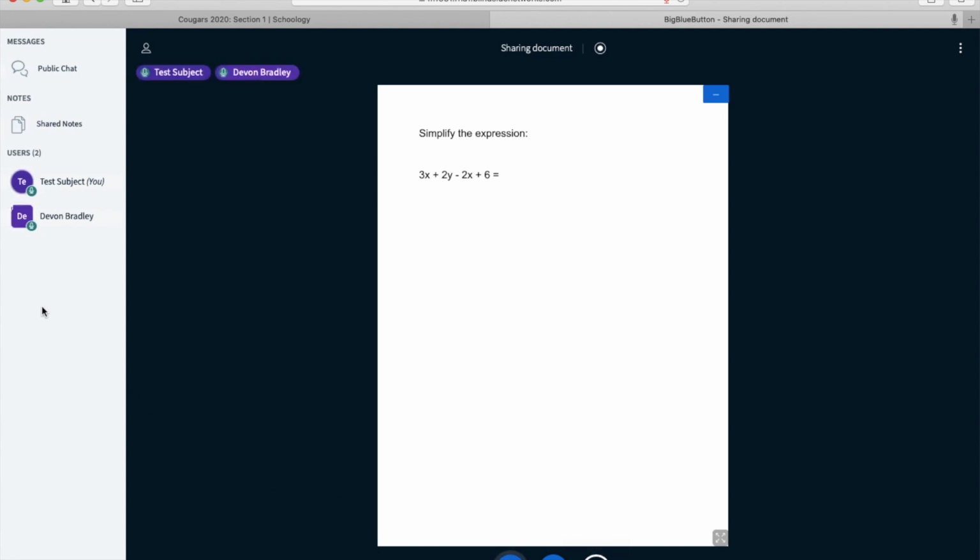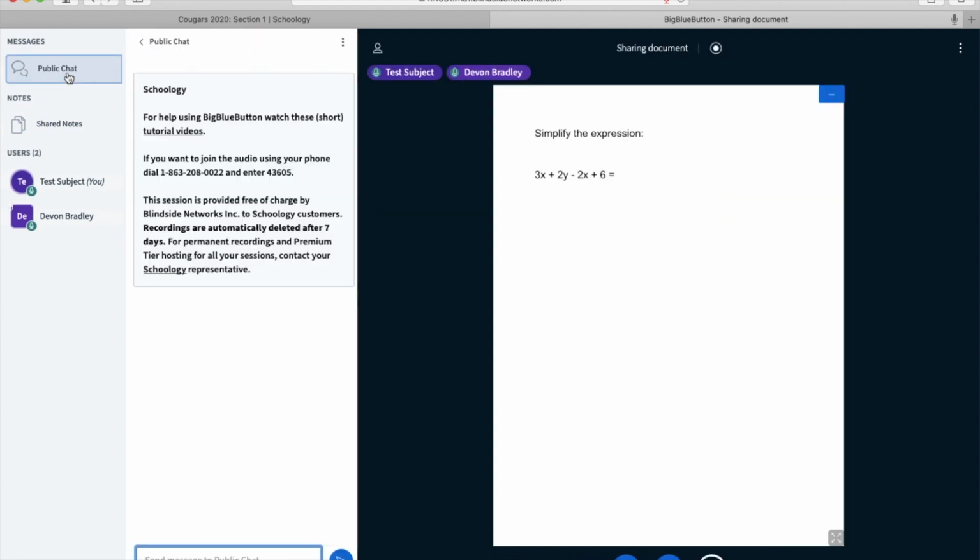Look over on the left side. This is your taskbar, and what you'll see is several options. You'll see a public chat button. If you click that, you'll have a box that pops up and you'll have a text box at the bottom. If you type that in, that's what everyone in your class, everyone in the conference will be able to see.